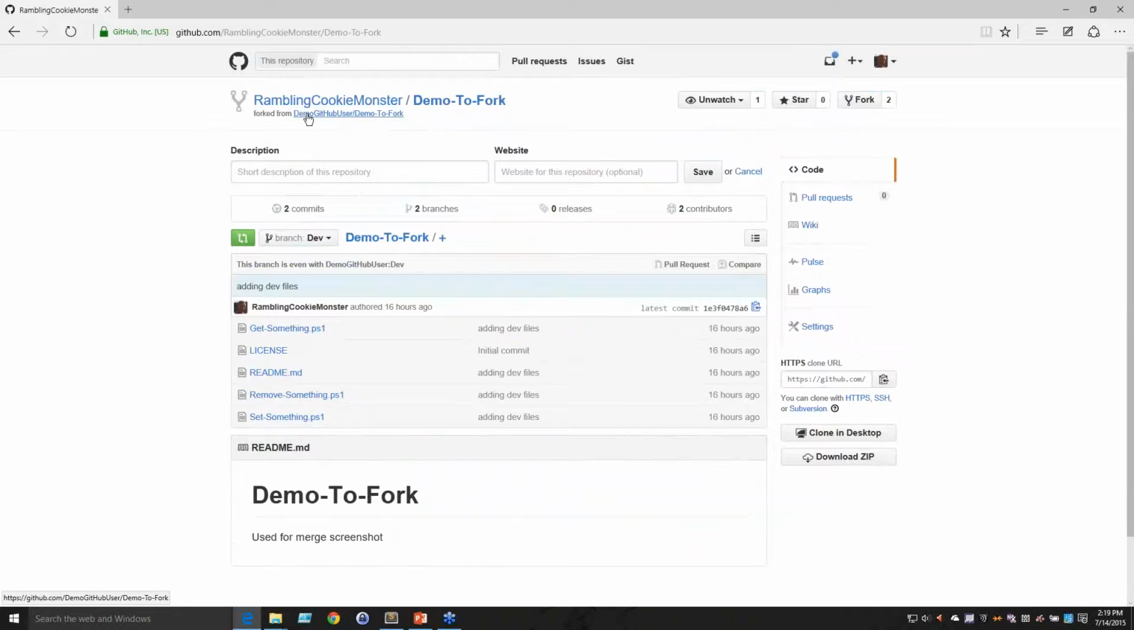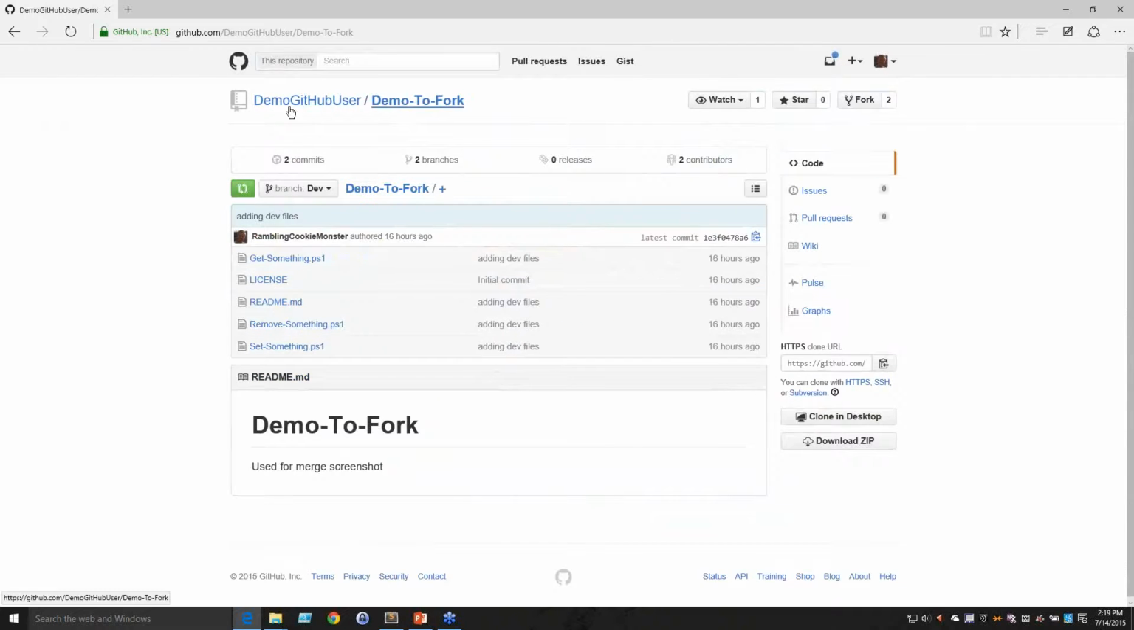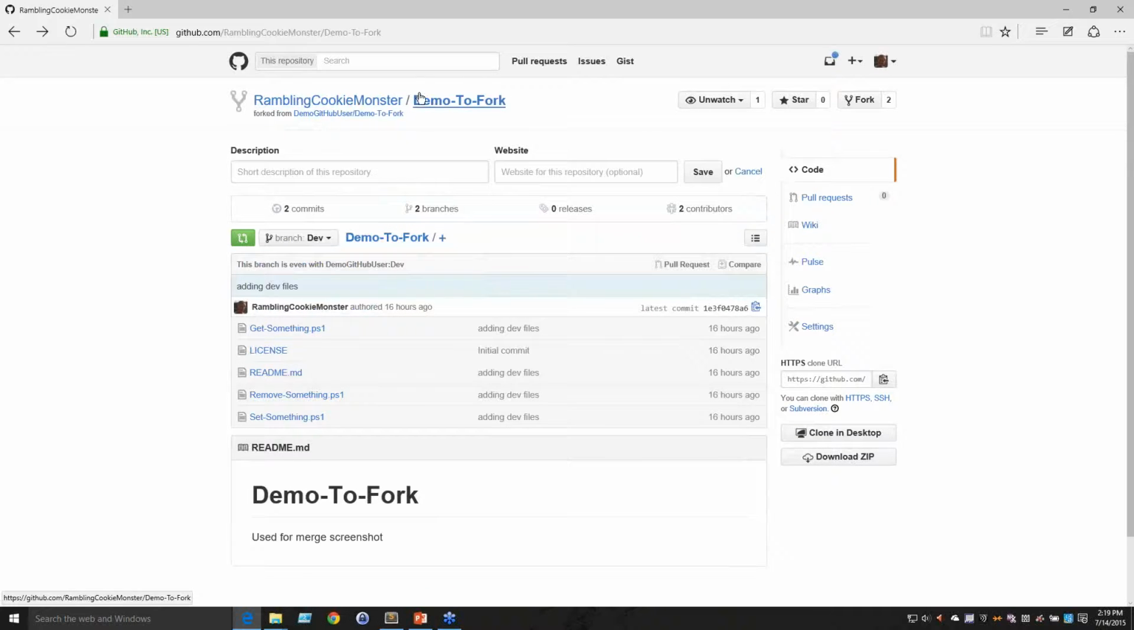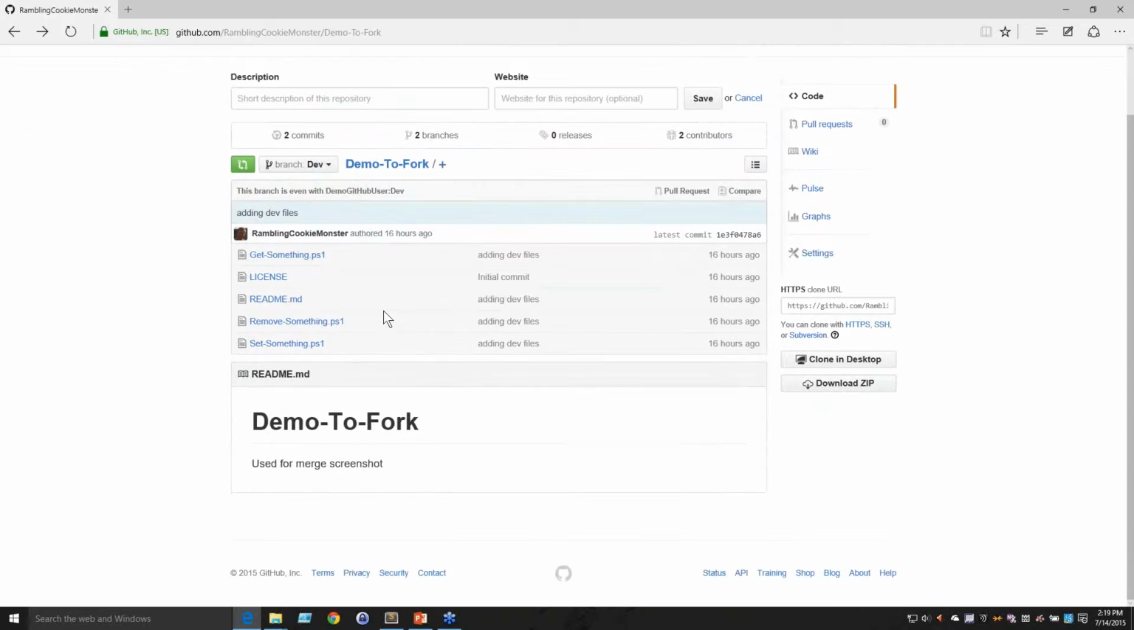And so now we see this change. Before, it just had demo GitHub user, demo to fork. Now we're in our own account, and it's telling us that this is a fork of this other repository. So at this point, I have a copy of someone else's repository, right? This might be the DSC resource that you're working on.